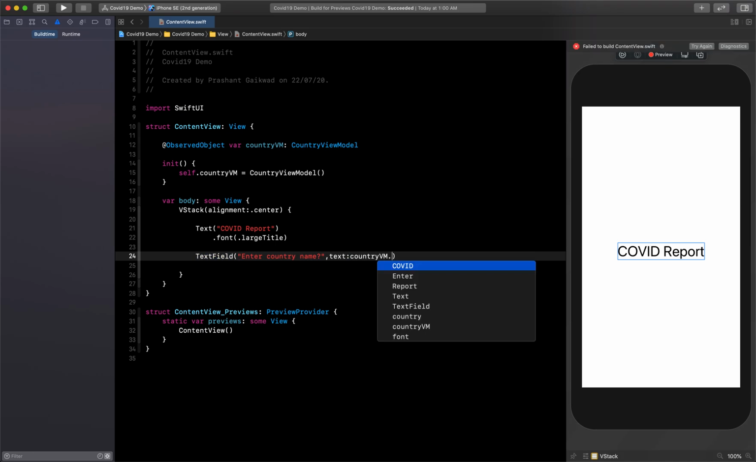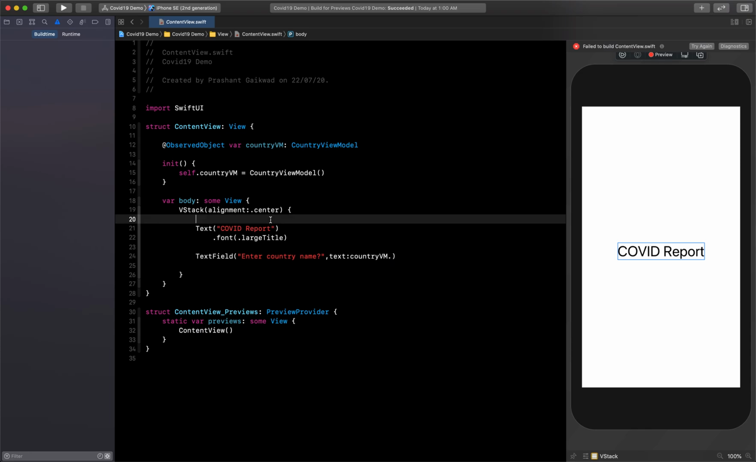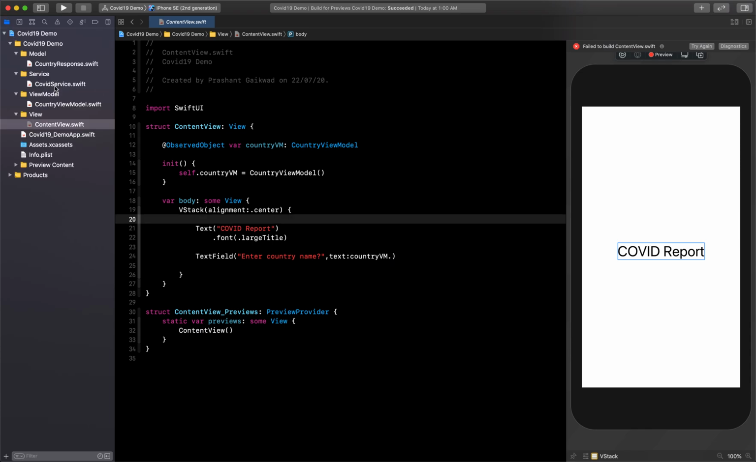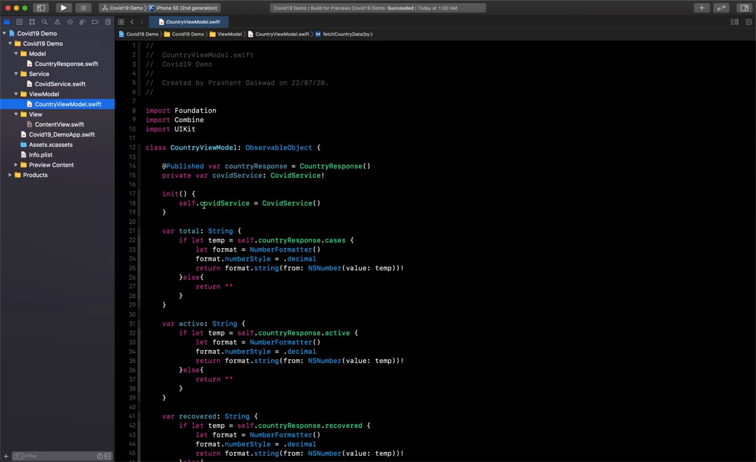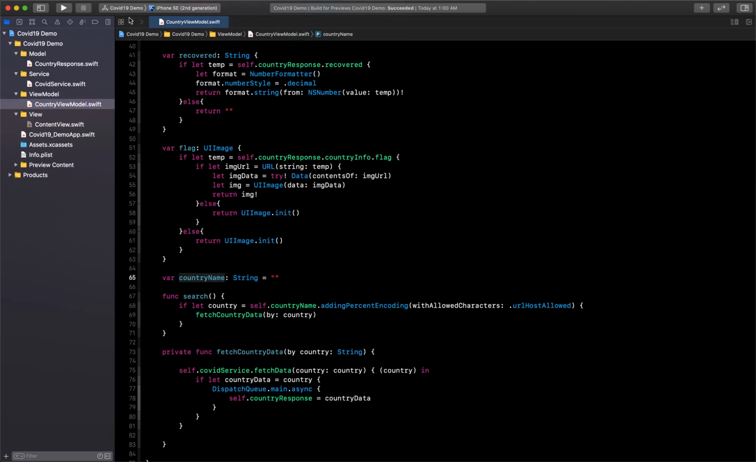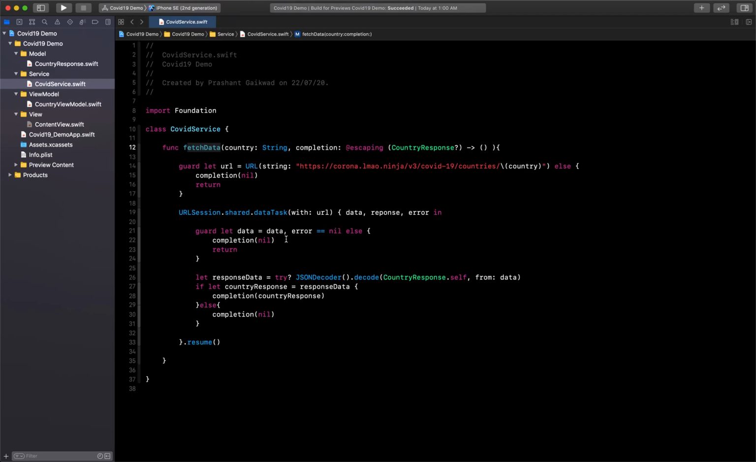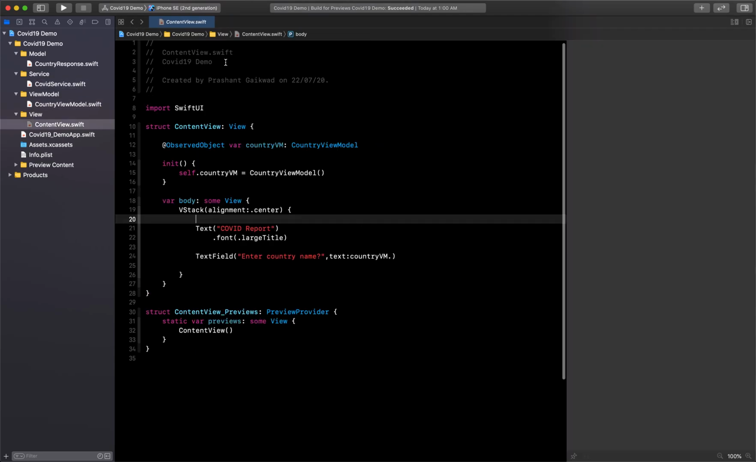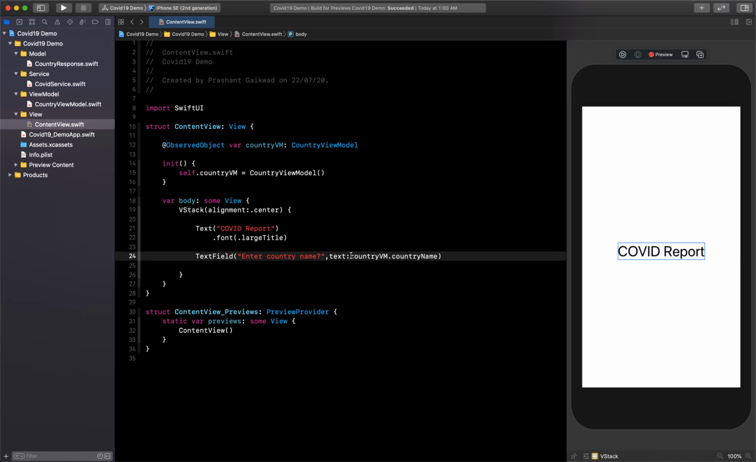We have created one property inside our view model which is country name, as you can see here. So we are going to use this one only inside our main content view, and this will be of type dollar, because we have to update our property inside the view model also. So you can see here it is reflecting.